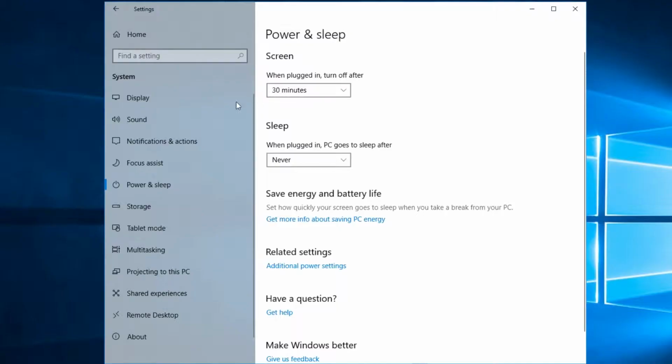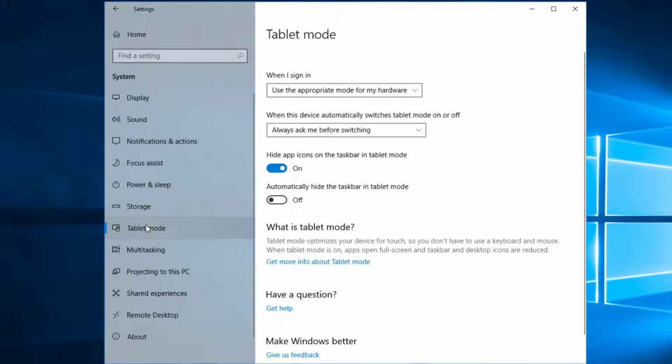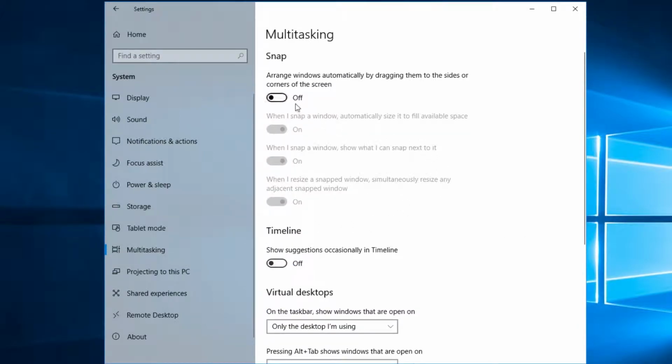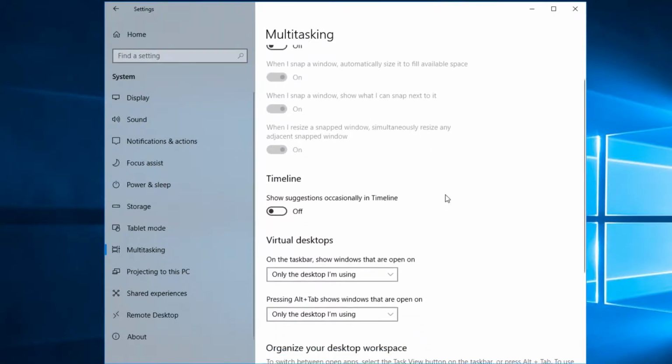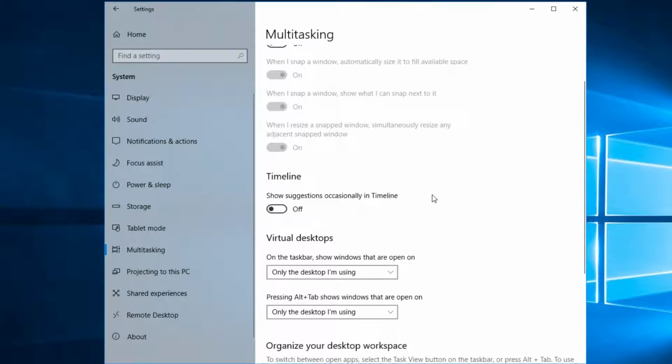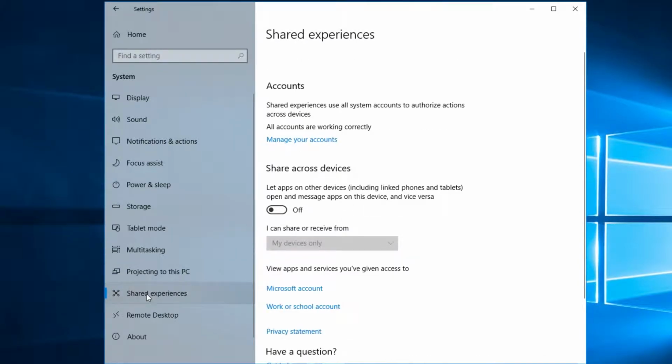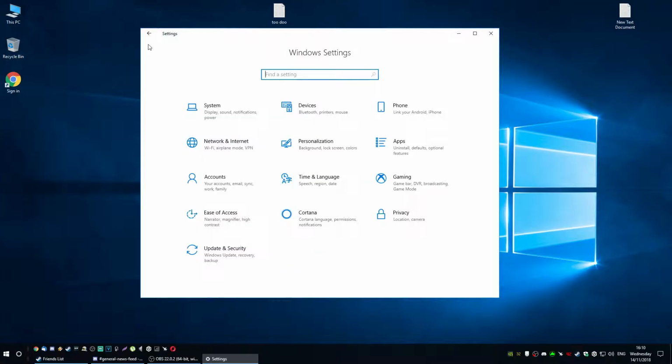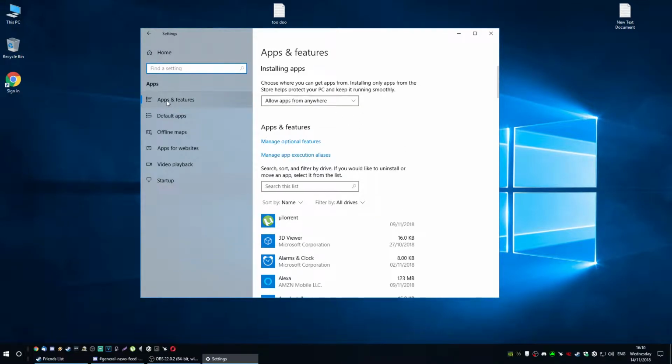And then once that's done, tablet mode you can turn off, you don't need that, multitasking. Turn these off unless you like the windows snapping. I've got 2 screens so that annoys me to hell, so I turn that off. Red experience you can turn off. Right, let's go back to the beginning. And now you want apps.